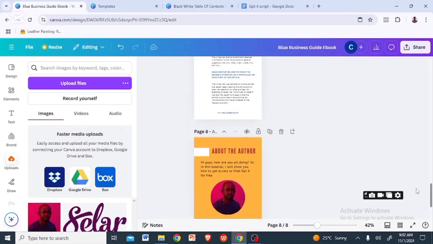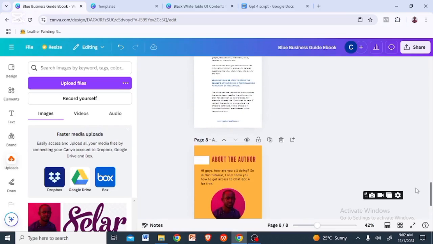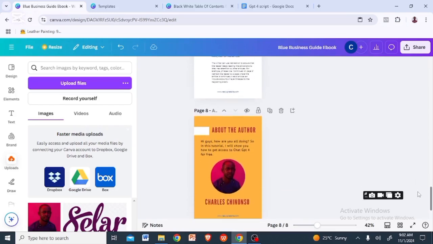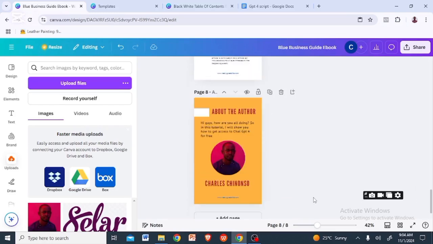Hope you guys now understand how to create ebooks. This is very, very simple, guys. Alright, so you can see that we successfully created our ebook.